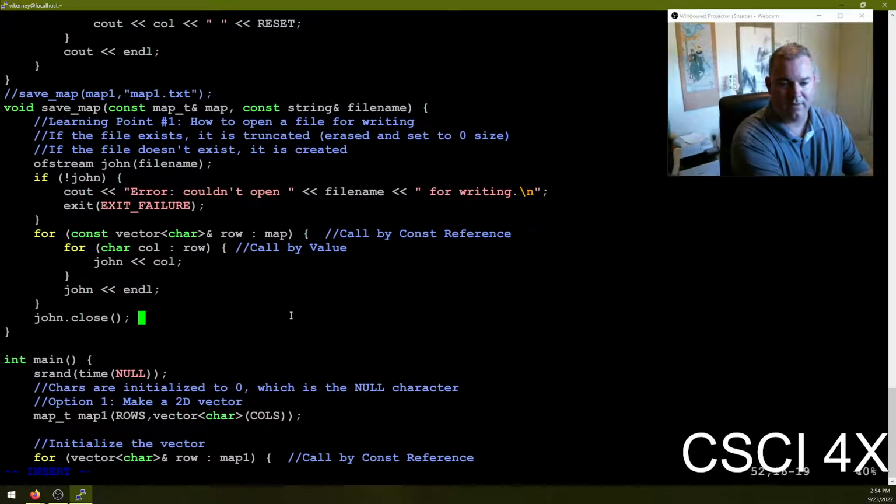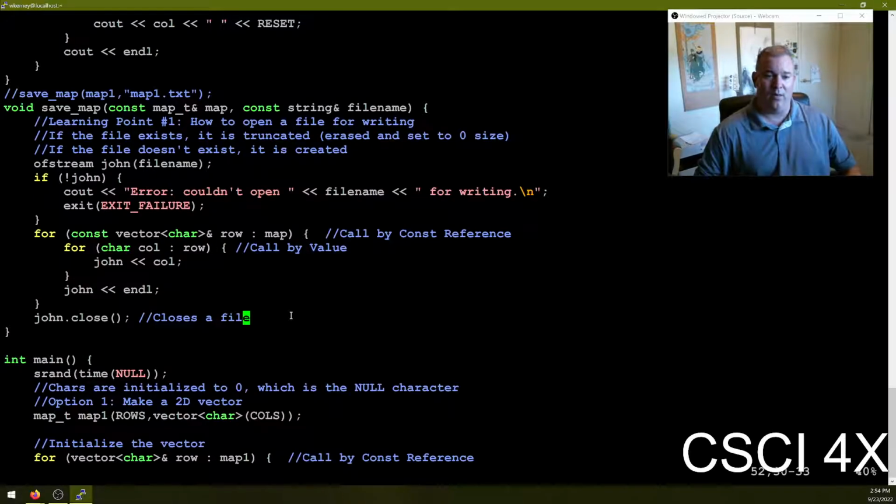John.close closes a file. You actually don't need to put it there. When John goes away at that close curly brace, it closes the file automatically. You don't have to do it. Some people do it because they consider it good practice. You don't need to. The destructor on John will close the file for you automatically.